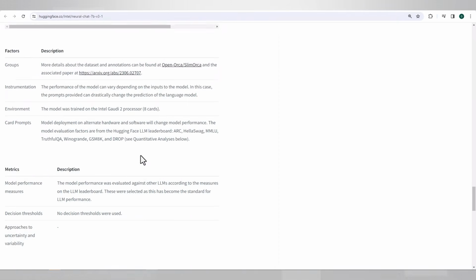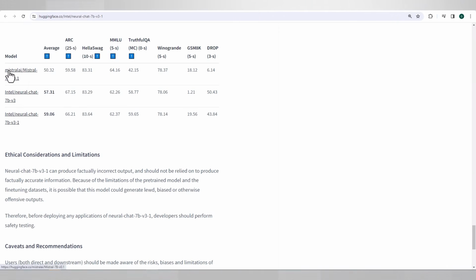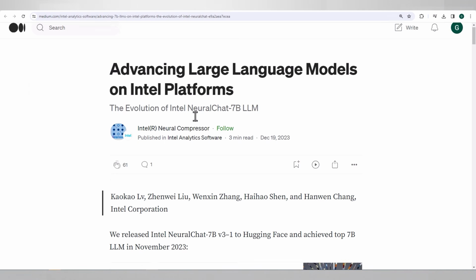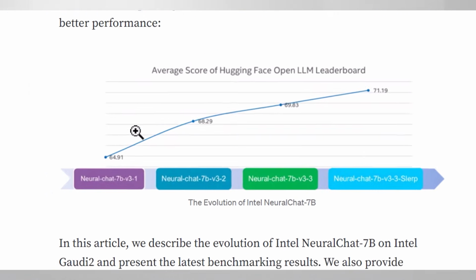First, you can see here how the original model, Mistral 7 billion, was improved by almost 10%, which brought the Neural Chat model not long ago to the top of the Hugging Face leaderboard chart. This model keeps on evolving with better and better versions, as you can see in this graph.